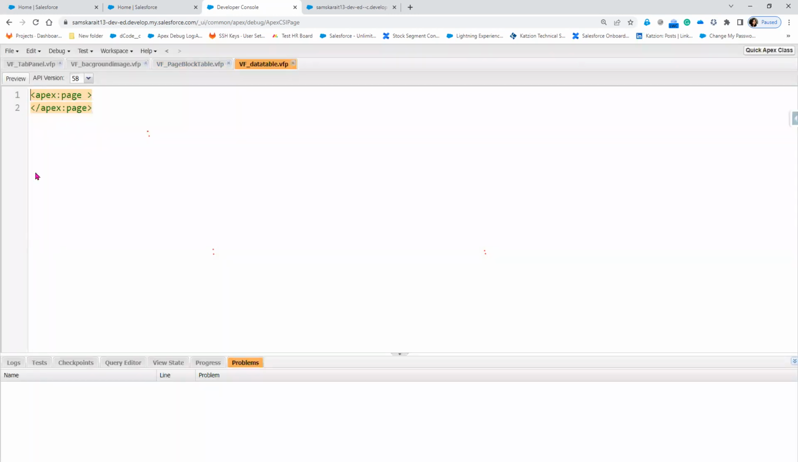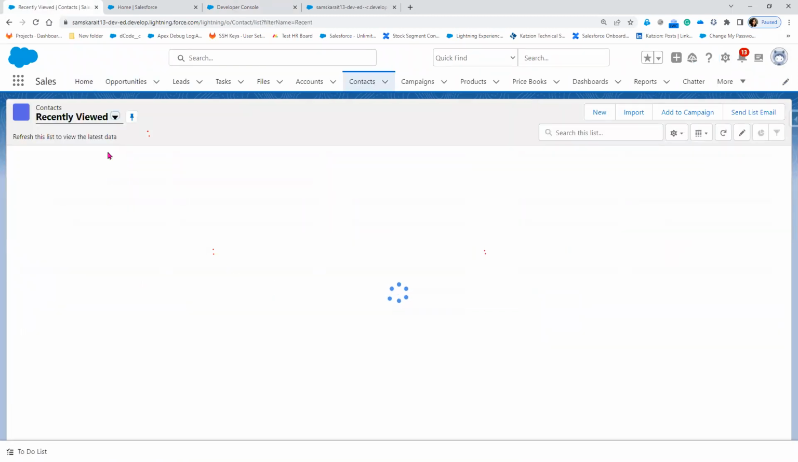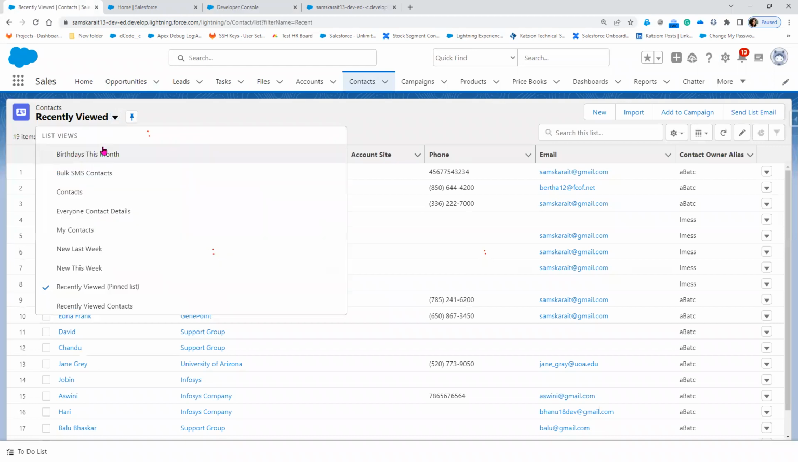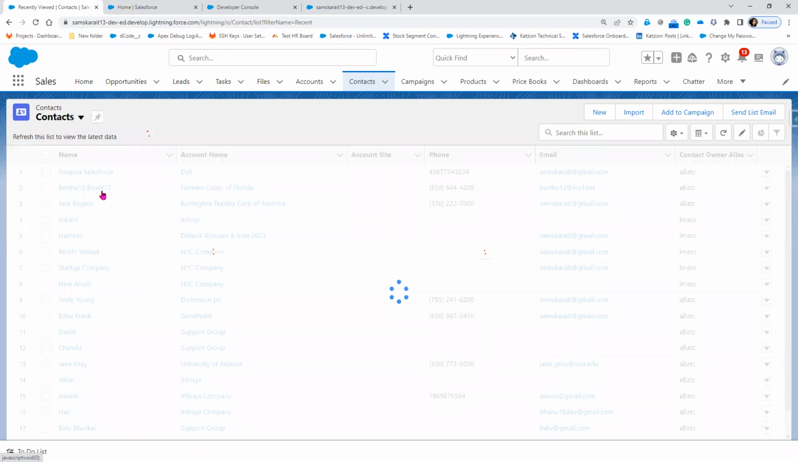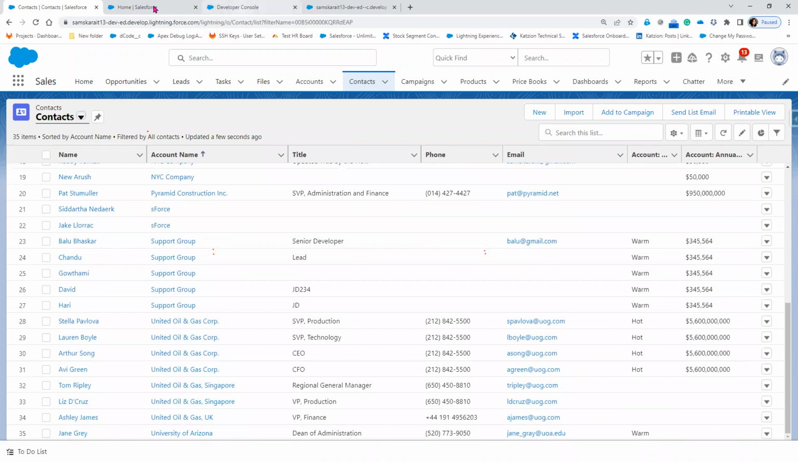This time, the object which I'm going to take is contact, standard controller equal to contact. Now, whatever the contact is there, let's go to the contact. How many contacts are there? So let's click on contacts. Total 35 records are there.